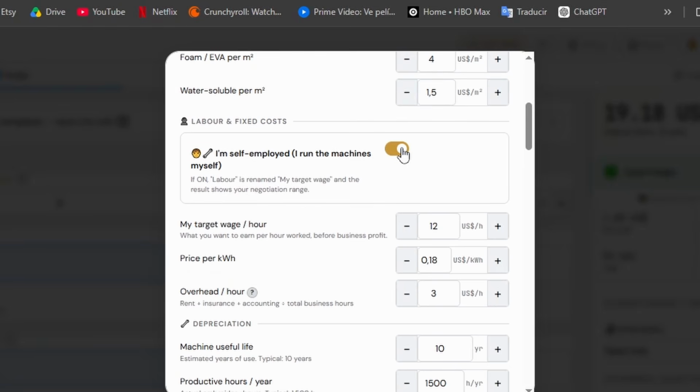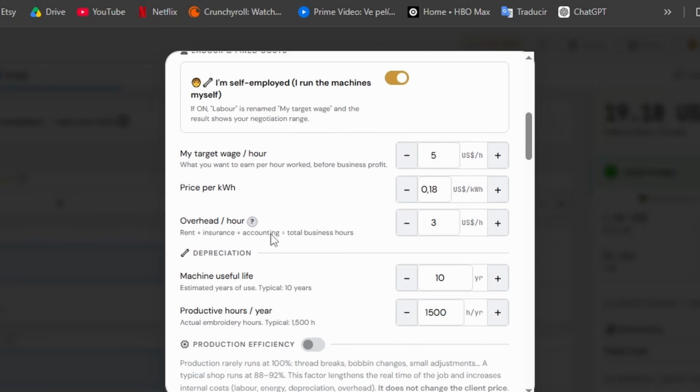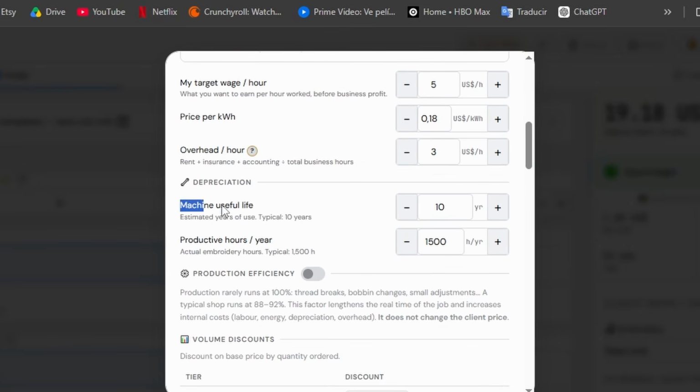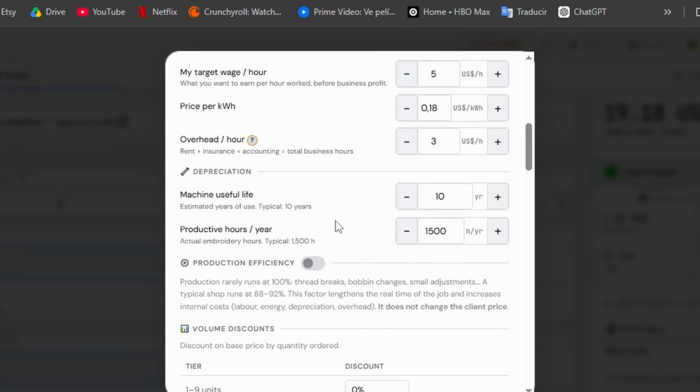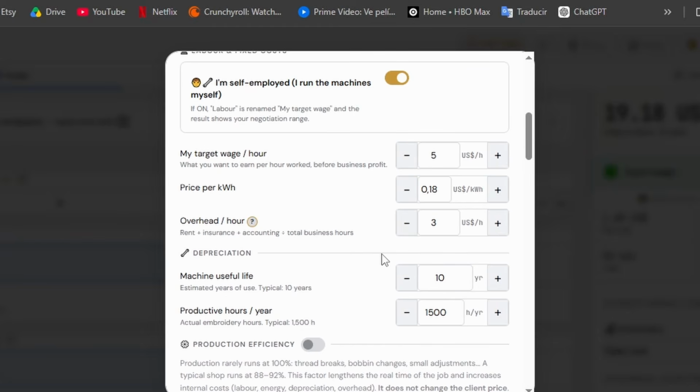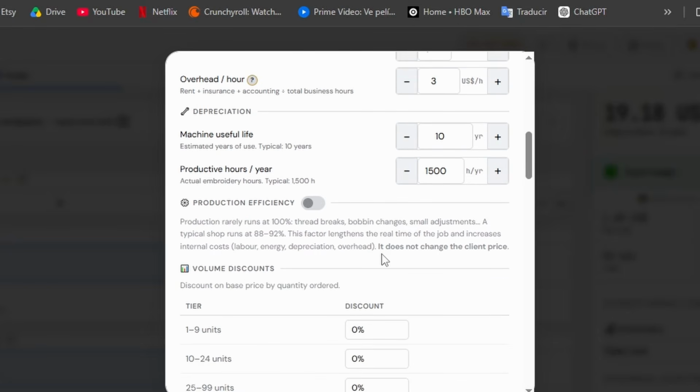This section tells the tool whether we operate the machine ourselves or pay an operator to do it. This is important because it allows those labor costs to be included in the calculation. These sections tell us how much we want to earn per hour, or our ideal hourly profit. Besides that, this calculates our hourly cost. This includes rents, insurance, and any other extra expenses. Here we have the machine's useful life and the productive hours of the machine. This is important because a machine does not last forever and it wears down with every job we do. So this cost should be included as depreciation. That's what this section is for.